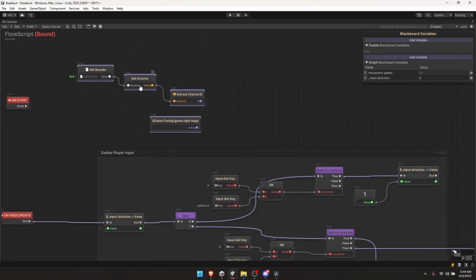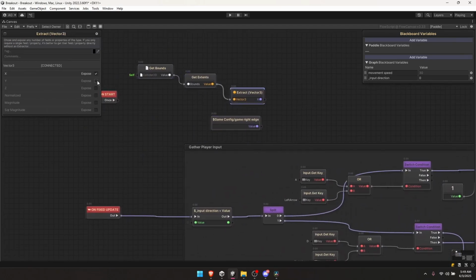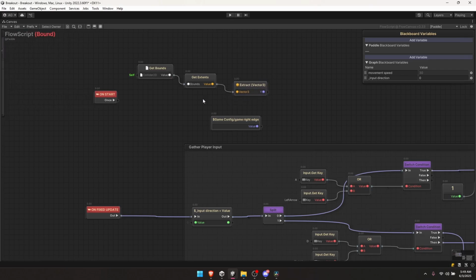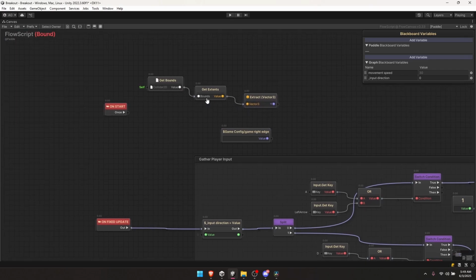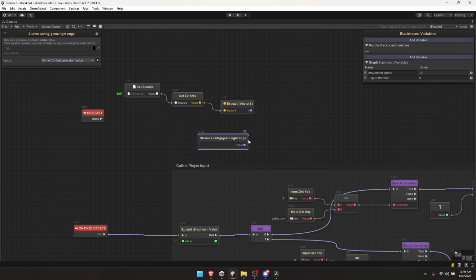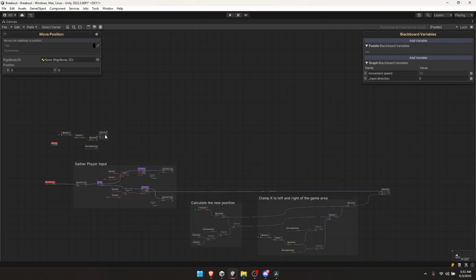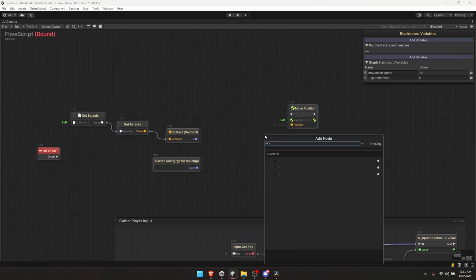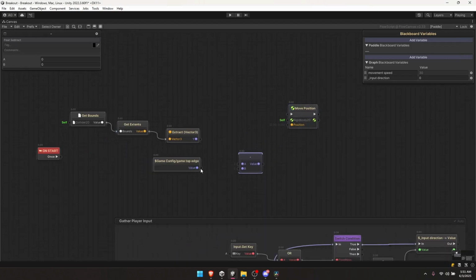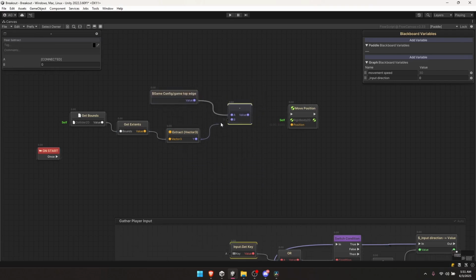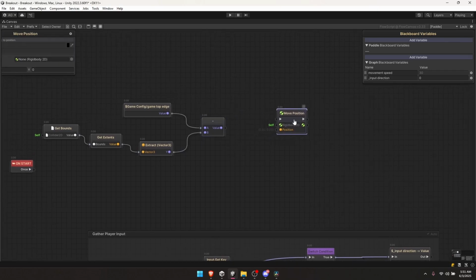bring it over. Now, in this case, we are worried about the y-axis, the extents of the height. So half of the height. And we don't want the game right edge. Instead, we want the game top edge. There we go. All right, and the final thing we want to do is we want to move position. So I'll just grab that node, move it over here. All right, and then we just have a minus, so float subtract our game top edge minus our half extents there, and that's going to give us our y.